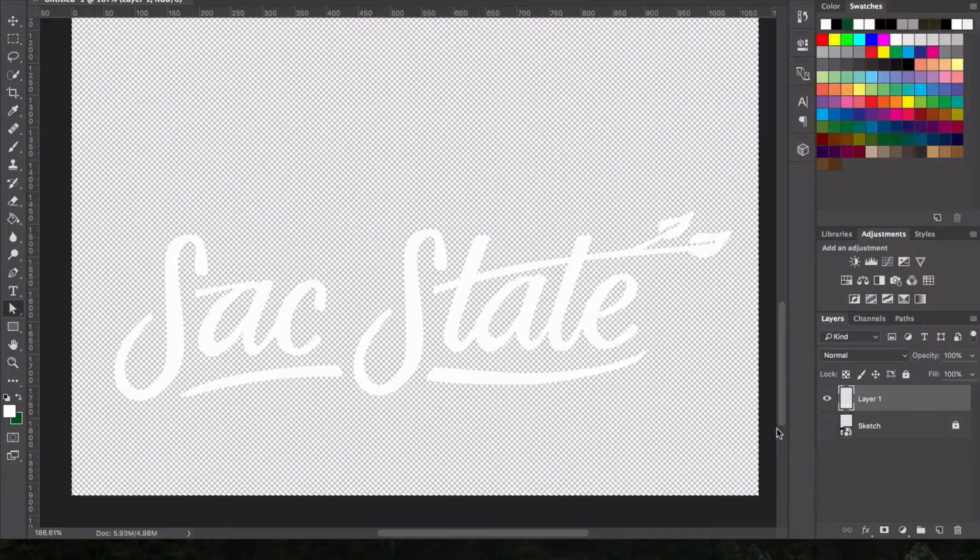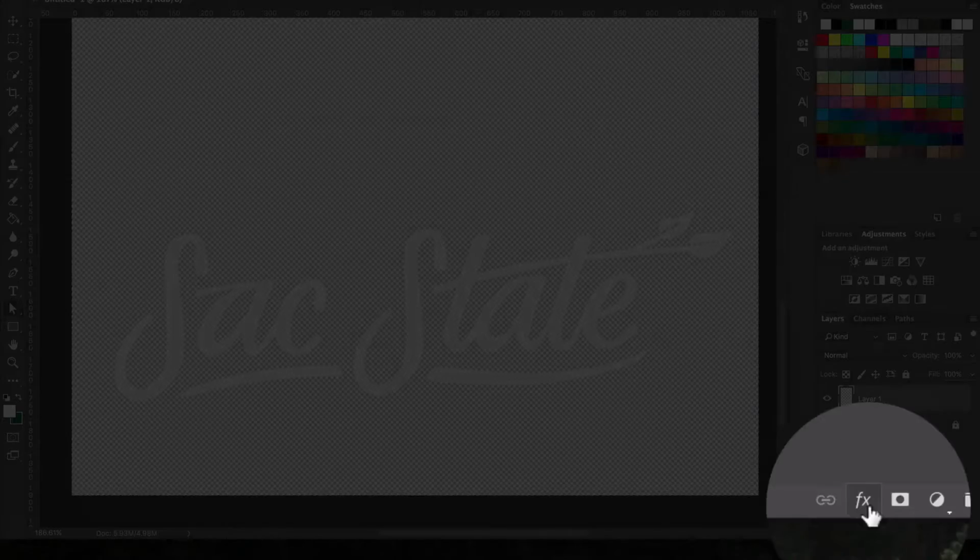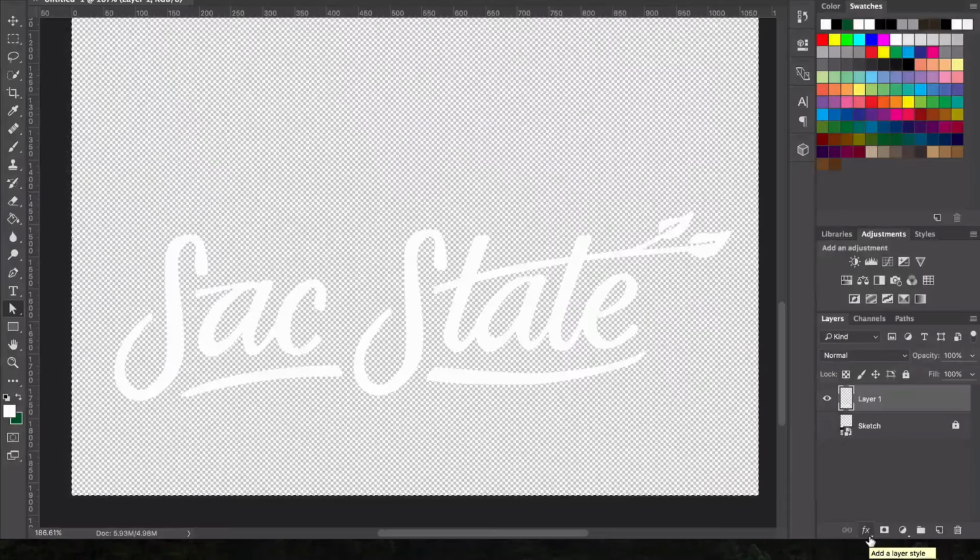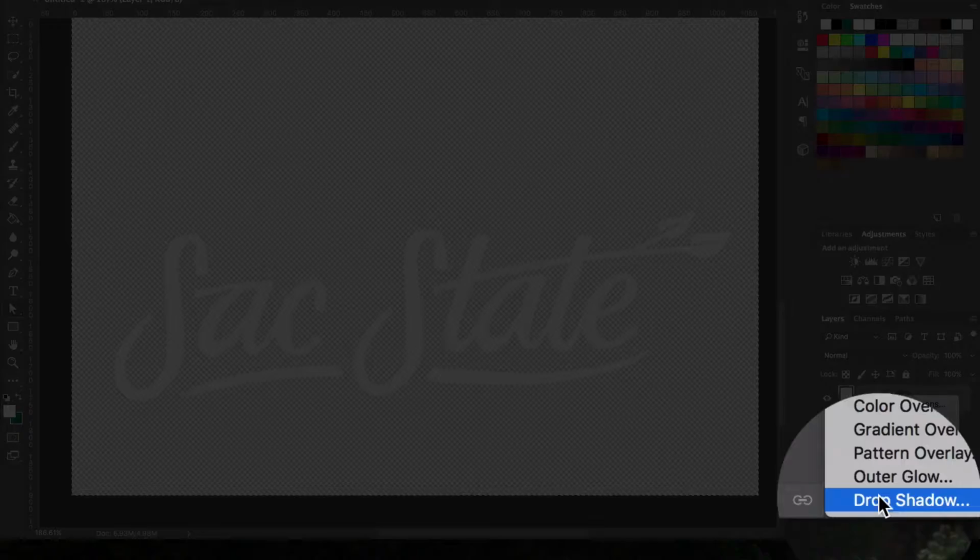And from here, if you wanted to create a drop shadow, you can go to the layers panel, and at the bottom you can see the FX icon for effects, and then you could click that, and then at the very bottom it should say drop shadow, and you could click that.